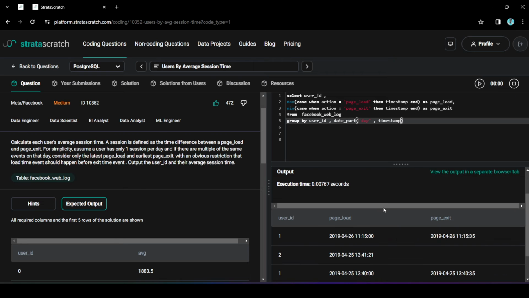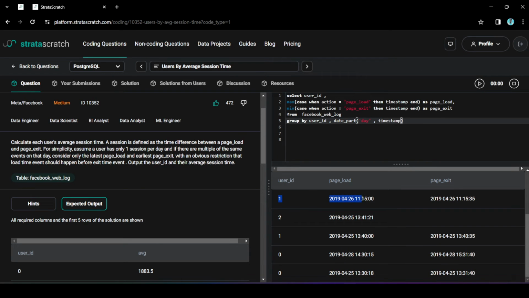Let's run this. Okay, so for each day, if you see this, we had multiple events on the same day for user 1 and then user 2 also. I hope you are getting it. And we have the maximum of each event. Okay, so what next? The end output we need is a difference between these two columns. So let's do that in the next step.